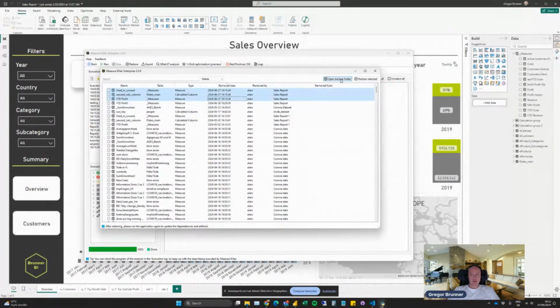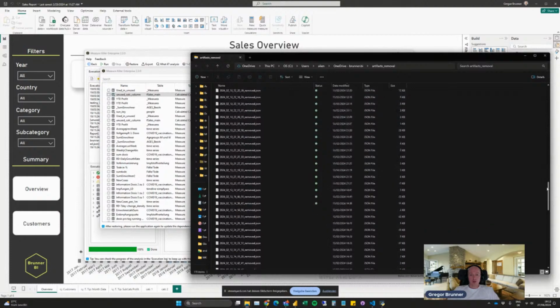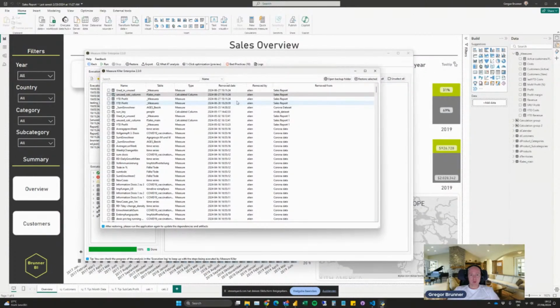And this is basically stored on the machine where you run MeasureKiller. And if you have multiple devices like me, you can also specify a OneDrive folder. So in my case, I have this OneDrive folder, as you can see here. So across all my devices, I will get all the backups from MeasureKiller in there, so I can restore stuff from anywhere.